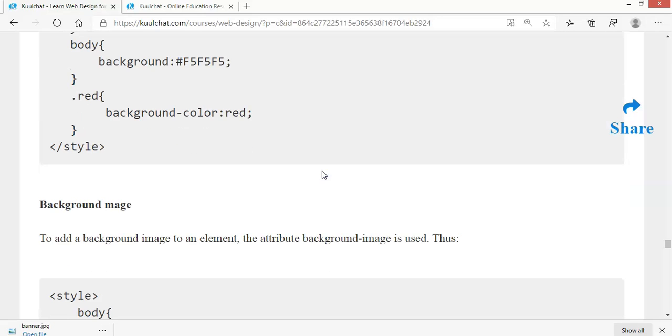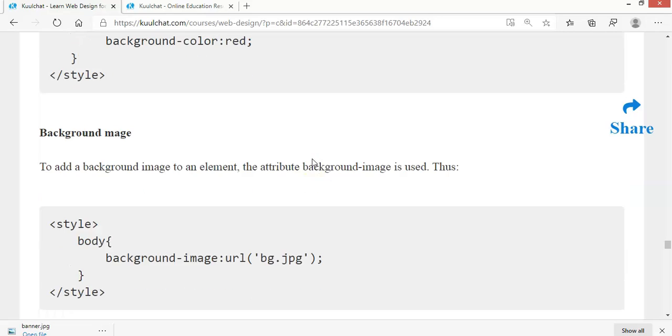Then we have background image. If you want to add a background image, maybe you want the body to have a background image, then you use the background image property. So just background dash image, then the URL is the path where the image can be found. If the image is found on the internet, here you have your HTTP or HTTPS path. But if it's found in the project on your page, then you should have the path where that will be found.